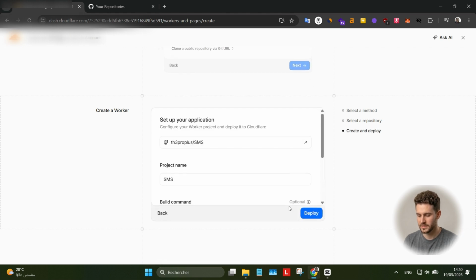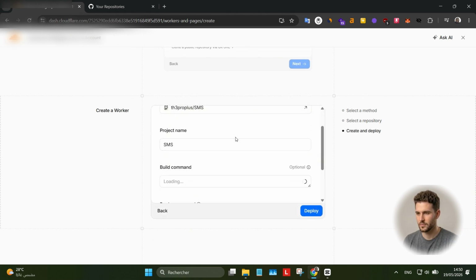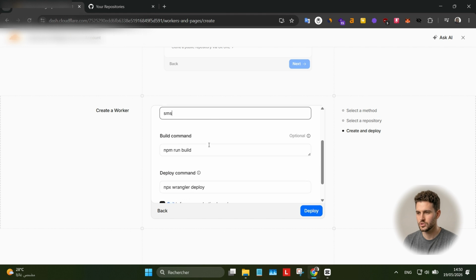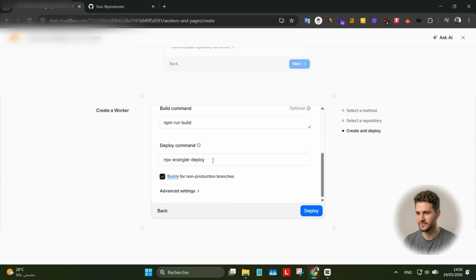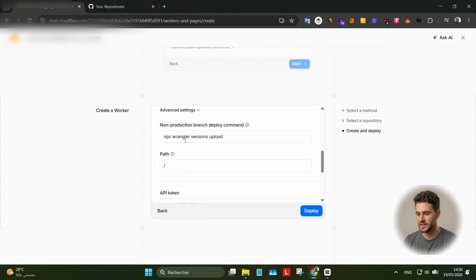Now configure your build settings. You can keep the default project name and leave the production branch set to main. For the build configuration, choose the framework preset you use to create your site, such as React, Vue, or Next.js. Cloudflare will automatically fill in the build command and output directory for you.